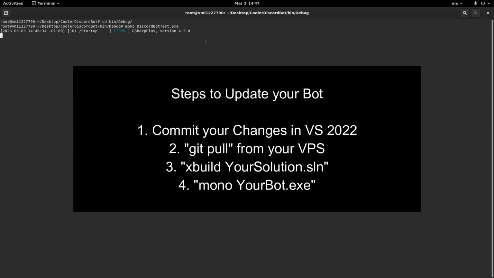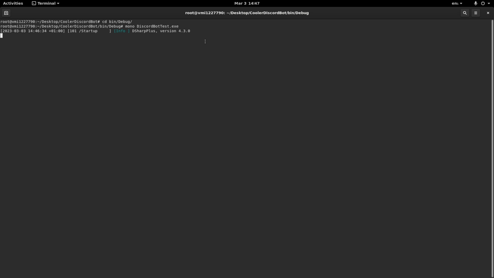So that's how you release an update to your Discord bot whenever you need to in Linux, and it's all done via the terminal, which means there's no GUI involved. Everything is done within the terminal. Hopefully that explains how you can release updates to your Discord bot via the terminal.